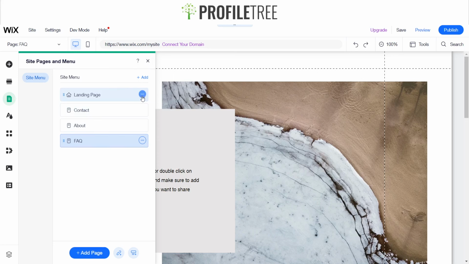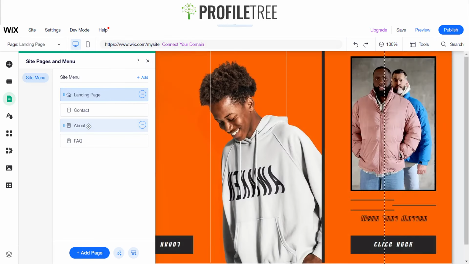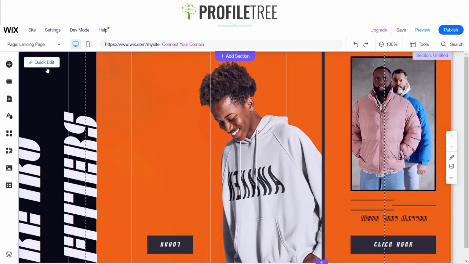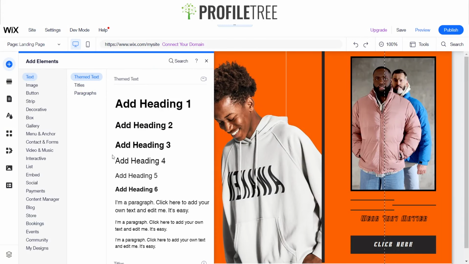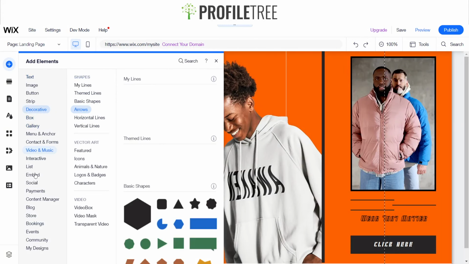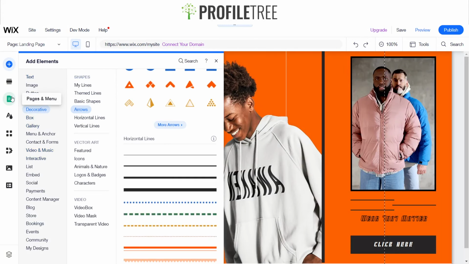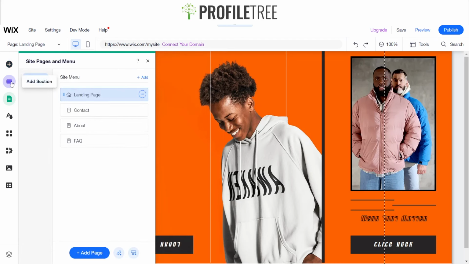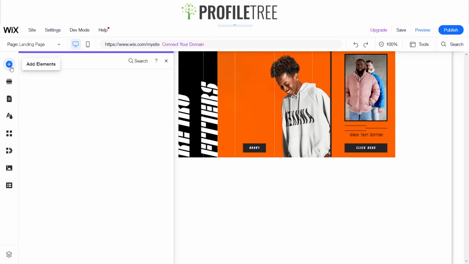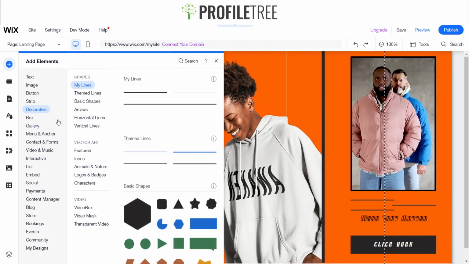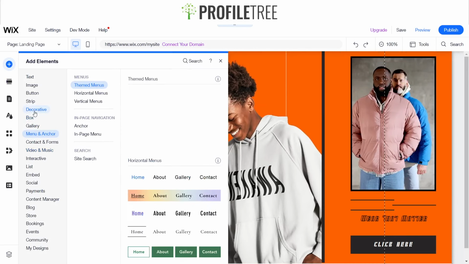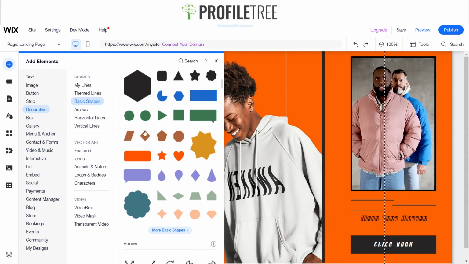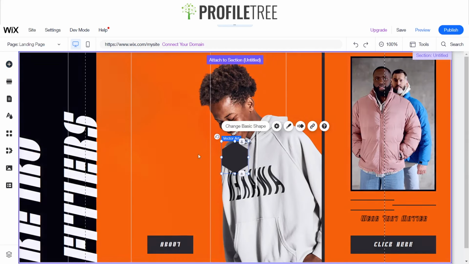Okay, so we're going to go back to the landing page. I'm going to add a menu item, and this will just get us around the actual site itself. So I'm going to click on add elements. I'm going to go to decorative, then to basic shapes.